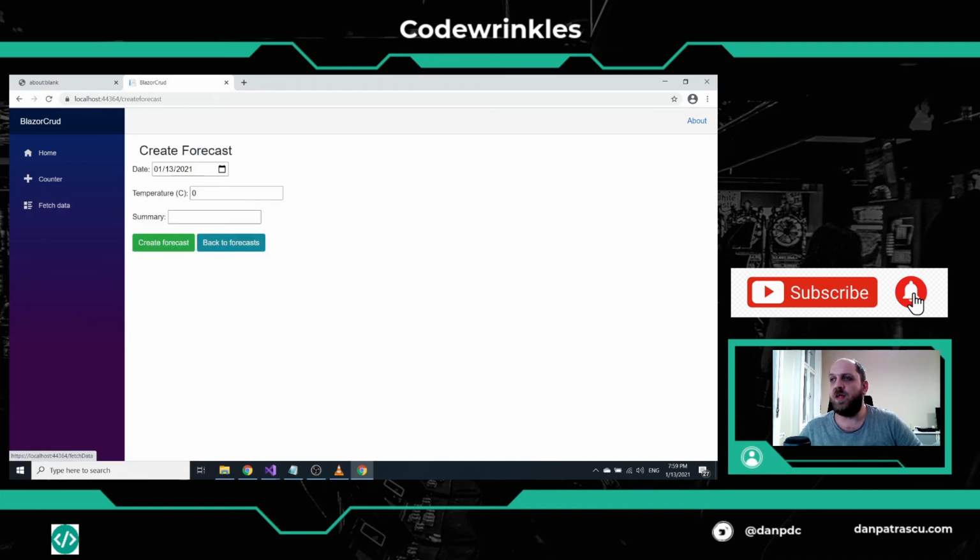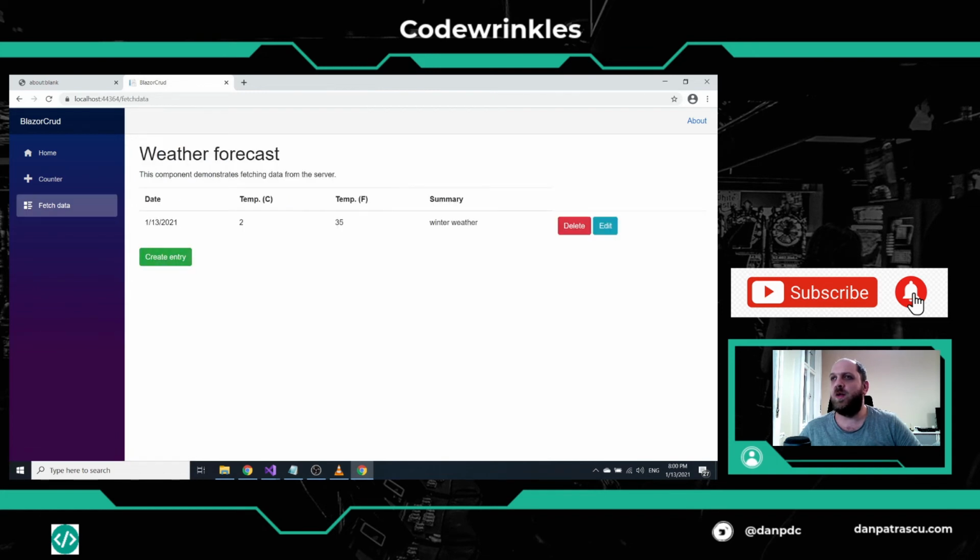So if we click on create entry, we see that we were routed to this create forecast component, and the date for today was already populated with today's date. What we can do here is, for instance, add a temperature, and add a summary, winter weather, and create forecast. We are redirected to the fetch data, and here we see that right now we actually get the list of forecasts.